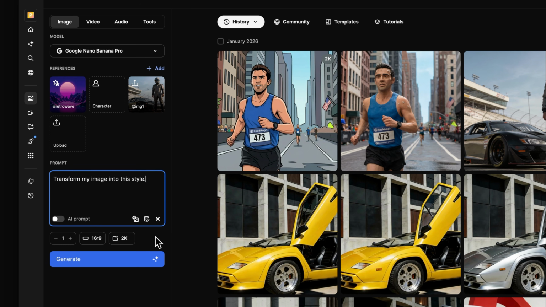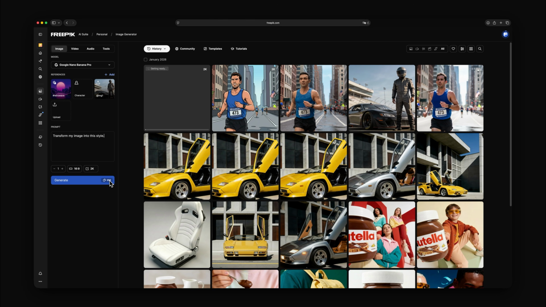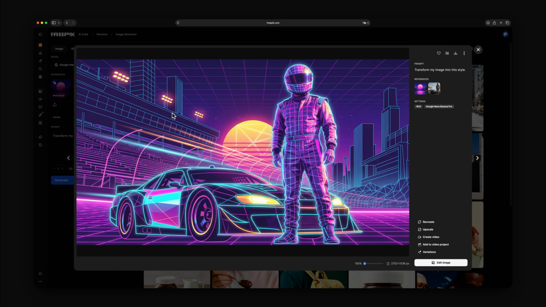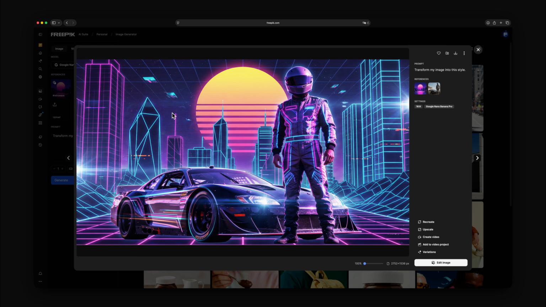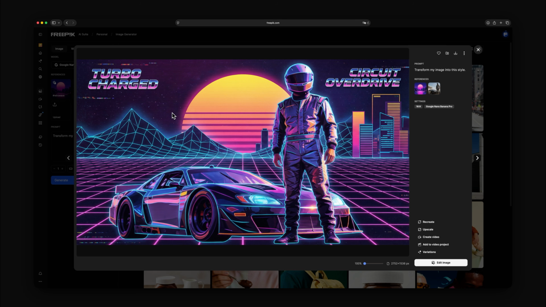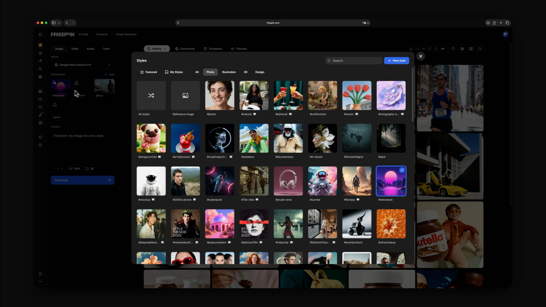Then we click Generate. The system creates several variations based on the selected model and the number of images we chose. What changes here is the visual language of the image, guided by the preset, while the original subject remains the same. This method is great for exploration. You can quickly switch between styles, compare results, and discover looks you might not have thought of describing manually. And once you find a direction you like, you can always refine it further with prompts.